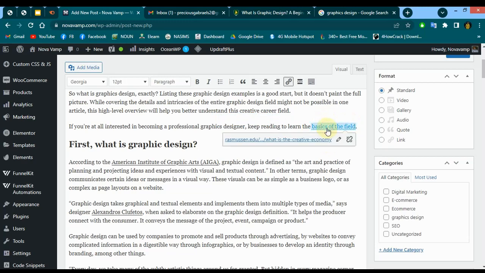Now when I click it, I'll see the link: Rasmussen.edu, what is the creative economy? This is the post. So this basics of the field links to this what is the creative economy post. The person that wrote this post linked to another part of their website, and this is in their website. So this is an internal link. Do you get it? Internal links connect a post to another post inside the website.